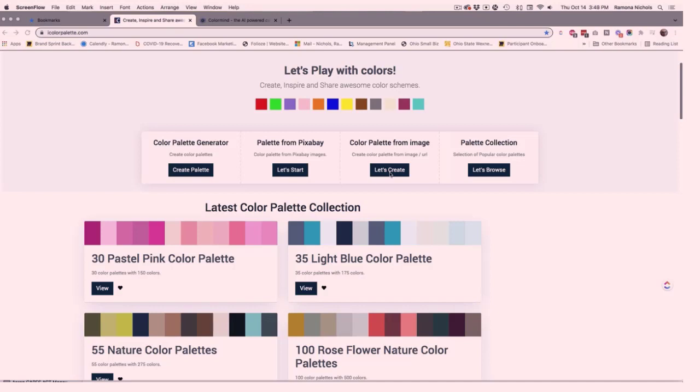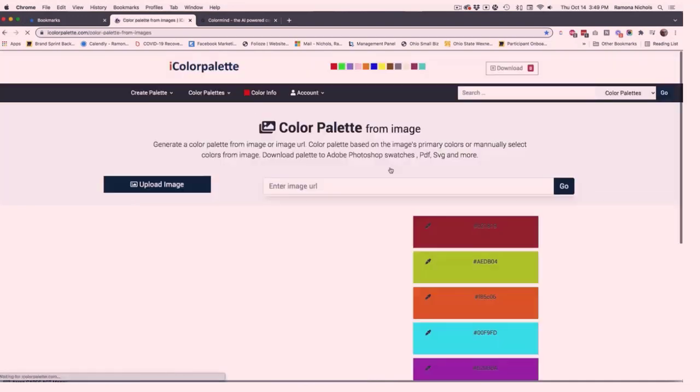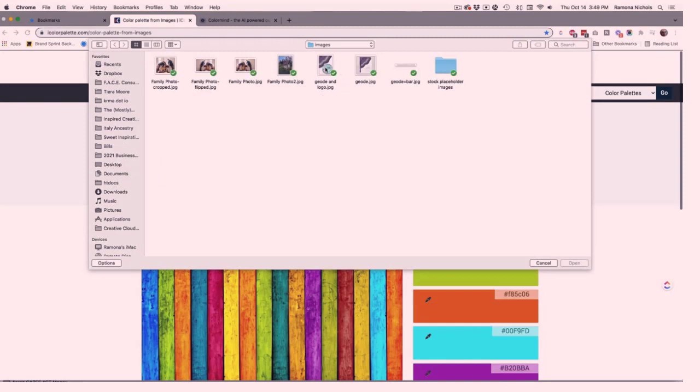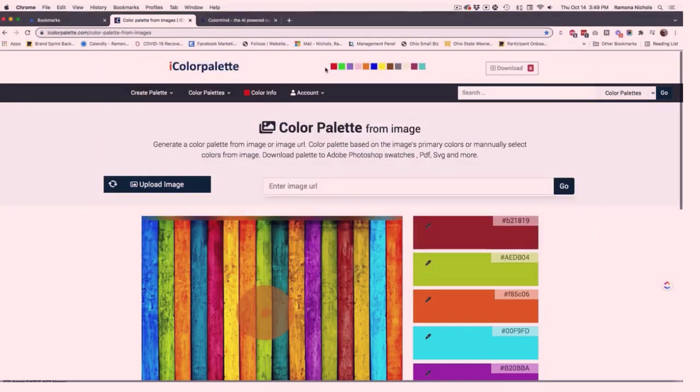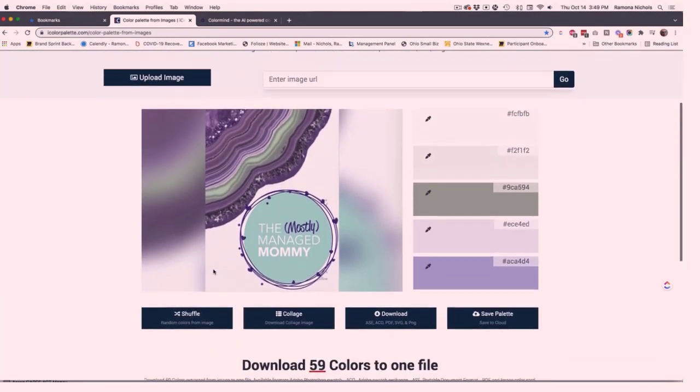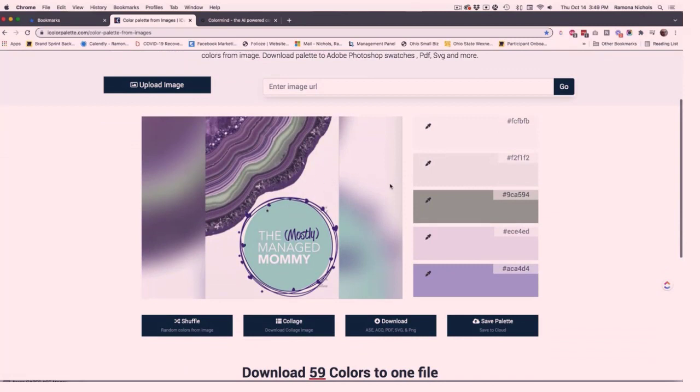So for this example, I'm going to use an already created image that the client gave me. I'm going to create a palette from an image. I'm going to upload the image. And this is her logo plus a geode that she found somewhere, an image of a geode. One thing I like about this, and particularly why I'm using it, is it's going to give all kinds of different palettes based on these 2 images.